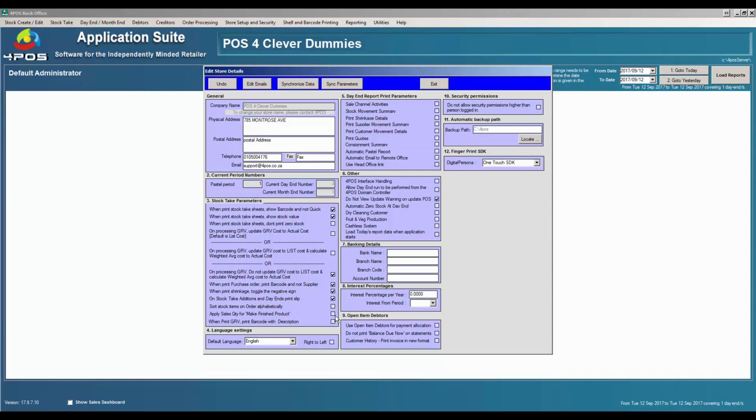Last one there on that little block, when printing the GRV, print barcode with a description. Again, self-explanatory, is something that you can go and say, well, this barcode must go to my shelf, I must go and check the pricing and so on. Alright, so then the default language is English, and again you can go and select as many languages.